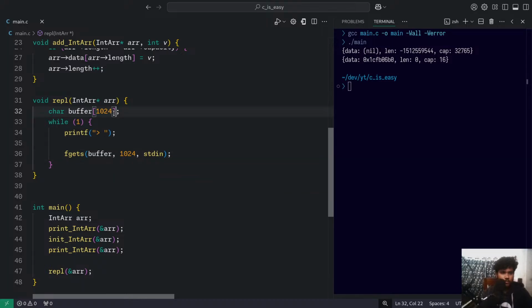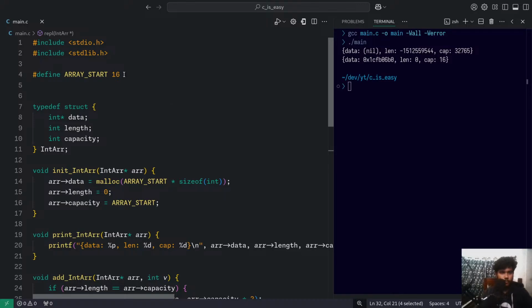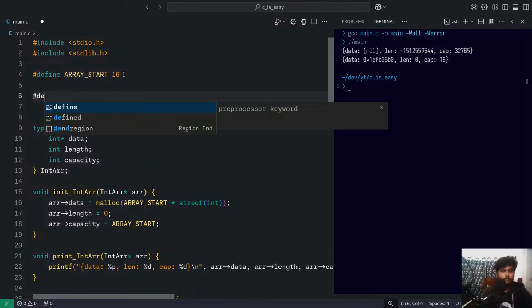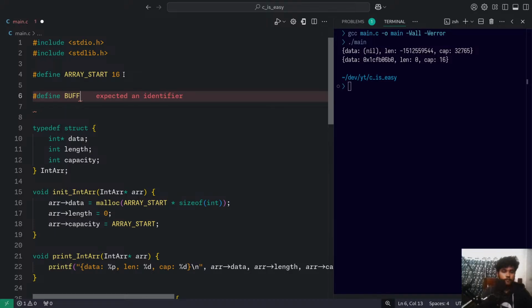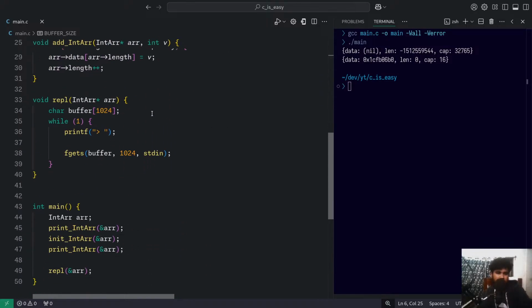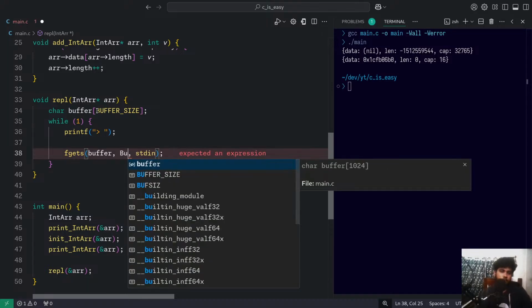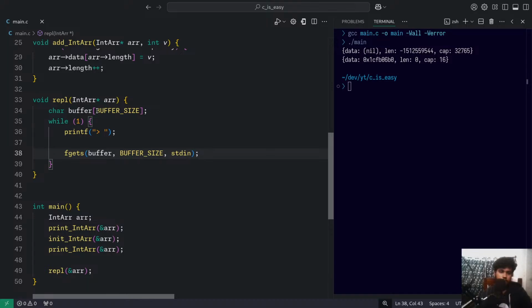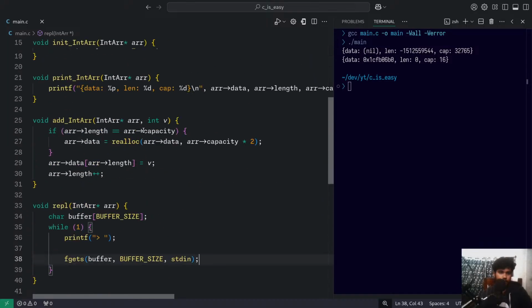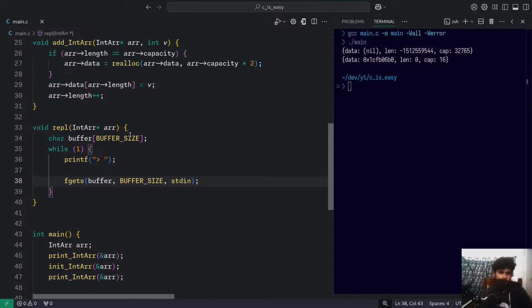And you know what, we should take this and make it a macro. Define BUFFER_SIZE 1024. These macros are just replaced here. We can use BUFFER_SIZE so that we get good old autocomplete, and also there is no error. Buffer size, okay. So the buffer size is 1024.